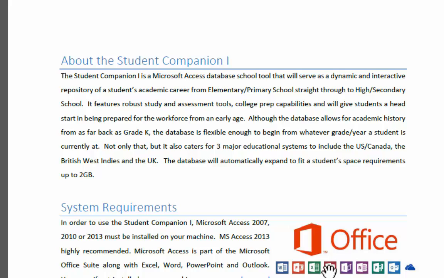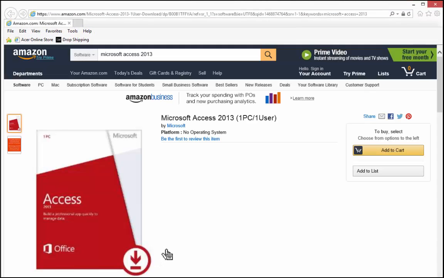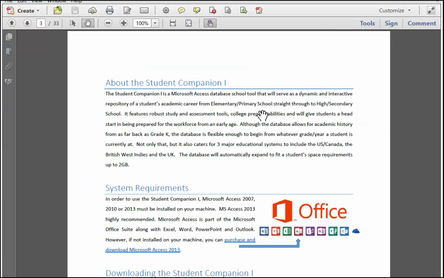For any reason, if you don't have Access installed on your computer, you could purchase and download it from online at Amazon. You could type in Microsoft Access 2013. If you have Microsoft Access 2007 or 2010, those will also work. But obviously, Microsoft Access 2013 to date is the most recent version, and so is the version recommended. But again, like I said, if you have Microsoft 2007, 2010, and 2013, those will work too. And like I also said, Microsoft Access is part of the Microsoft Office suite.